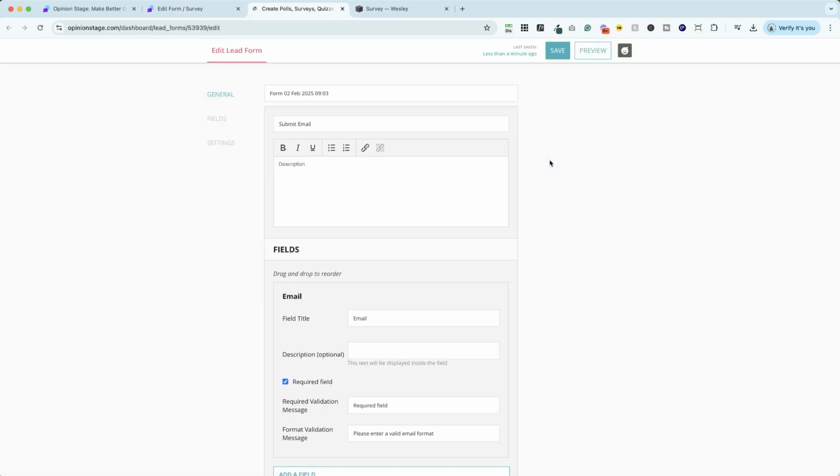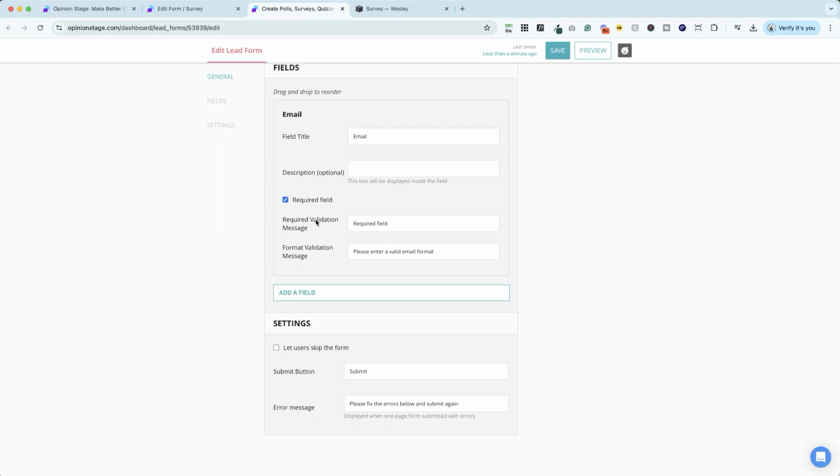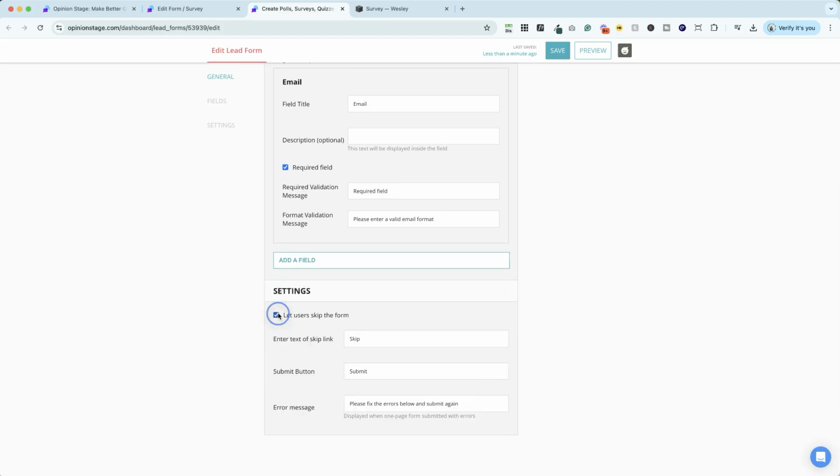Let's go ahead and configure that lead form. You can update the title and description. You can add more fields if you would like and make them required or not. You can also let users skip the form. So let's say they don't have to give their email to get to the end of the form. That's fine. Let's go ahead and just let them skip this.